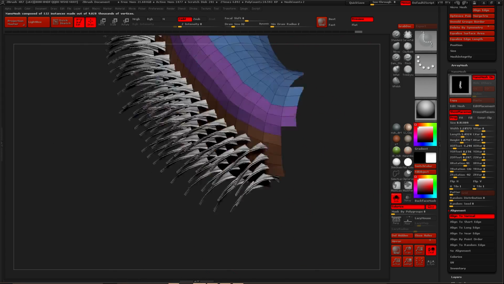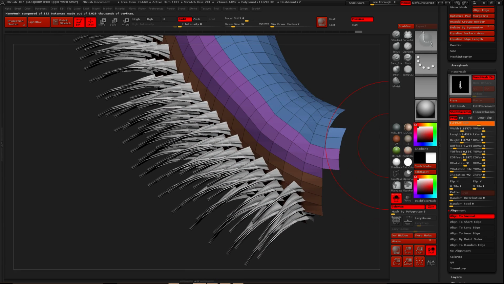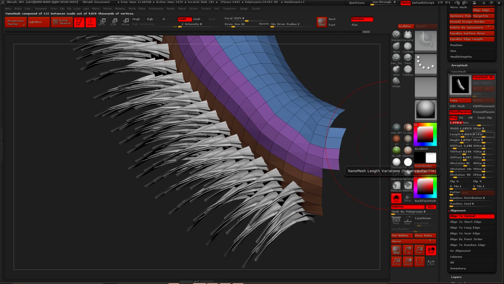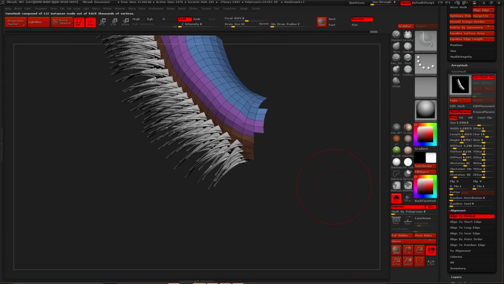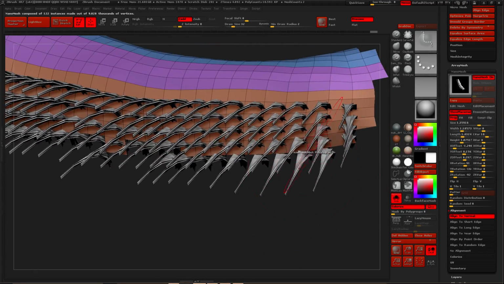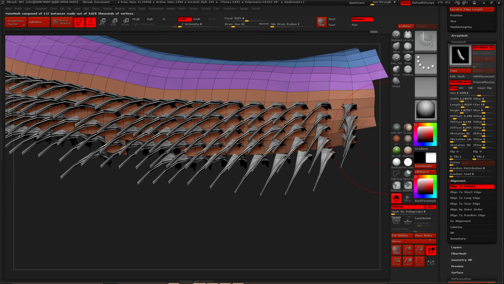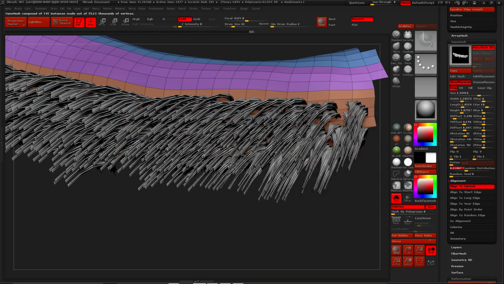Okay, so then from here, what we can do, let's increase this size a bit. Let's change some variation to the length, right? And we can even randomize it a little bit. So let's say I don't want just these hairs, right? What if I want to apply some random distribution? Well, I can do that, and I can really fill this up, right?